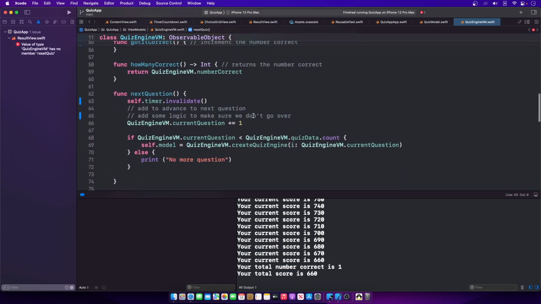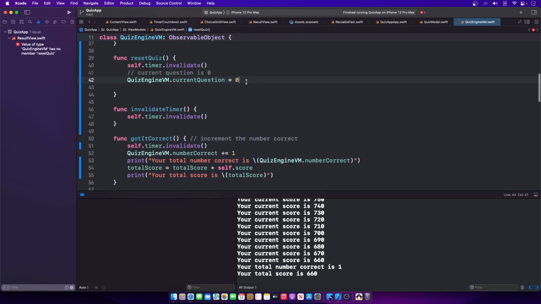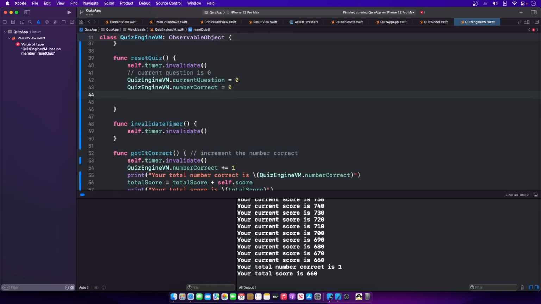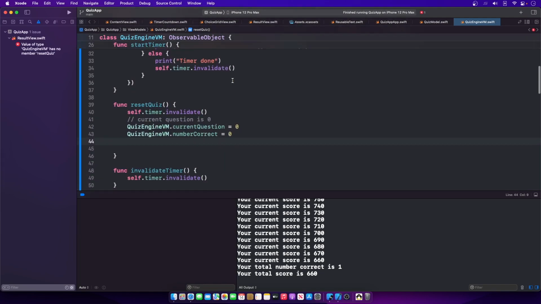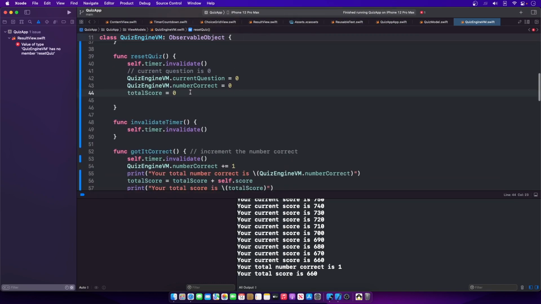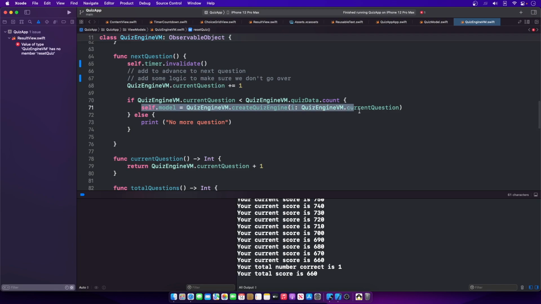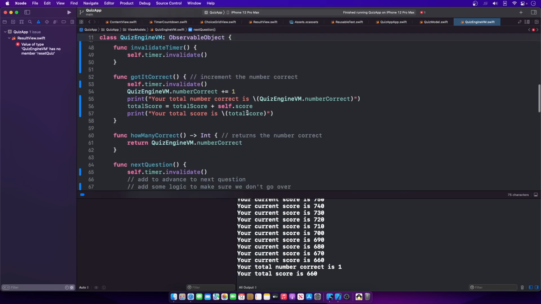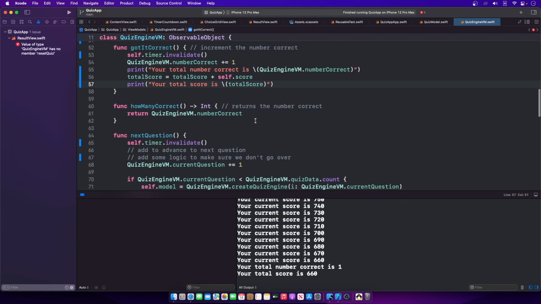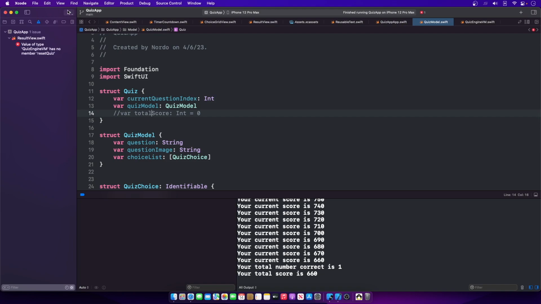Then we also want to probably reset this, right? The number correct you have is also going to be 0. The total score is also going to be 0, because you're resetting everything. So let's see, we have all of that. And then we do want to just build the model again, so let's create our quiz engine here. Do we need to do that? Let me think. Maybe not. Let's see what this does actually.